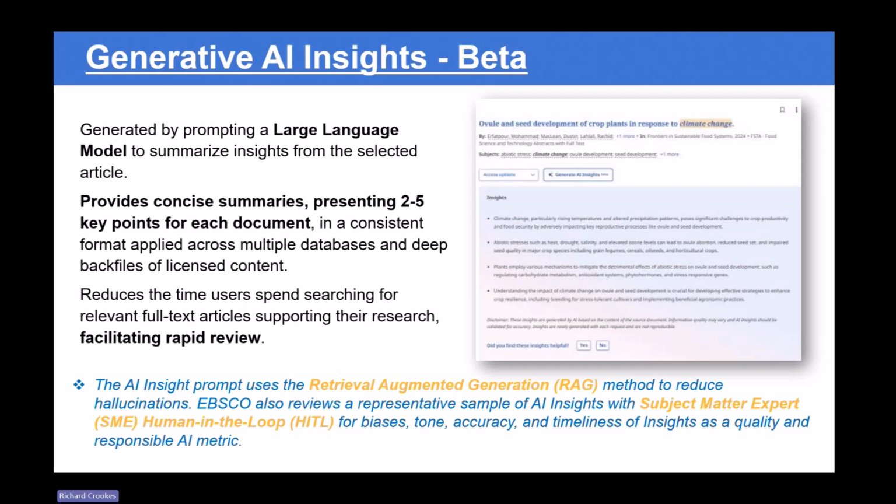So EBSCO reviews a representative example of AI insights with the appropriate subject matter experts to provide the human in the loop aspect for reviewing content, to check for bias, tone, accuracy, and timeliness of insights as a quality and responsible AI metric, as it were. So just to make sure that what's being generated is appropriate. Okay, so that's an ongoing process.